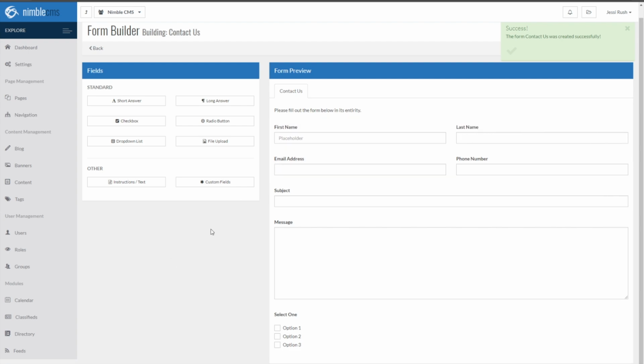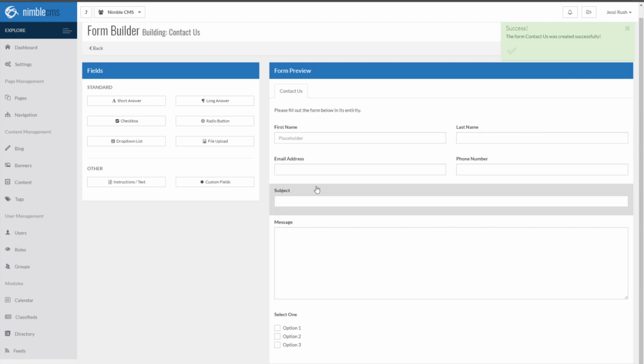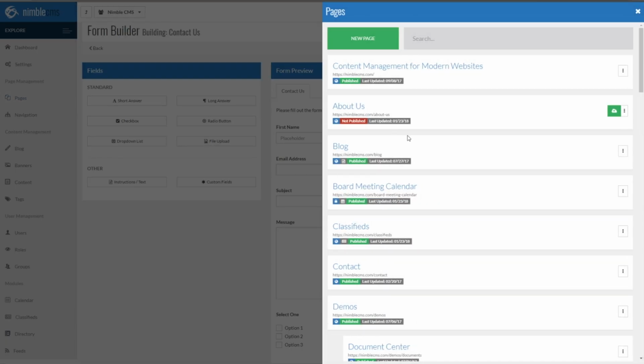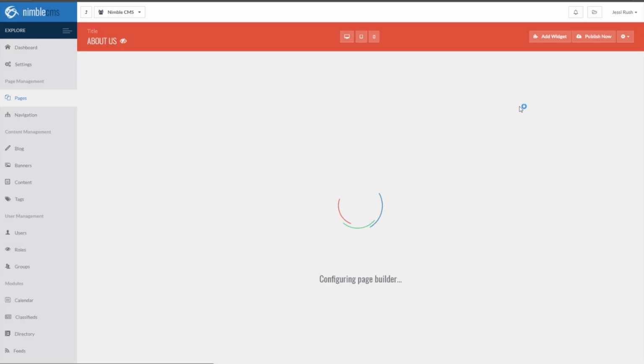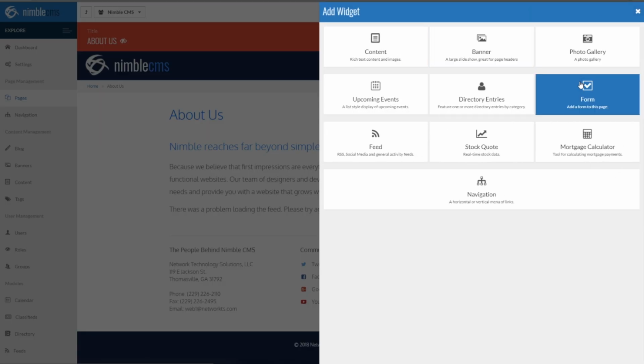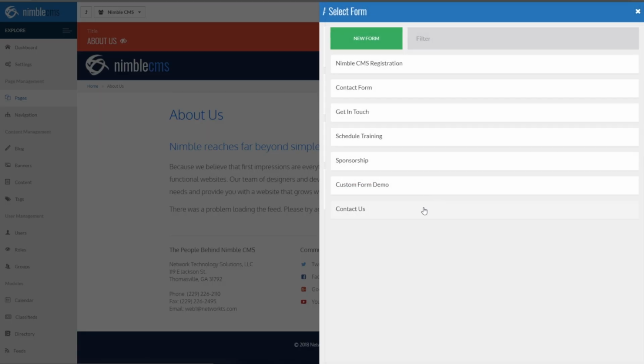As with all of the other modules and widgets, changes are live as you make them to your form. To add your form to a page, navigate to Pages, and find the page on which you'd like to add your form. In the top right, you can add widget, select form, and then the form that we've just created.